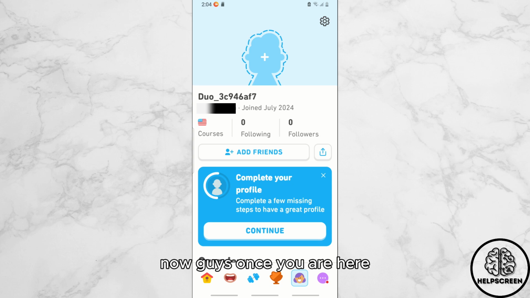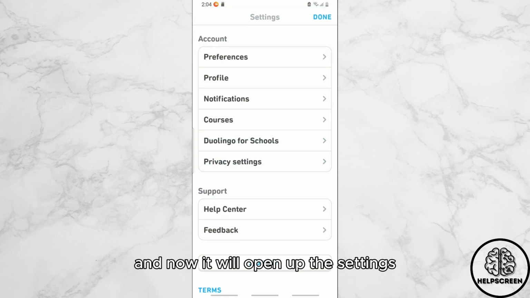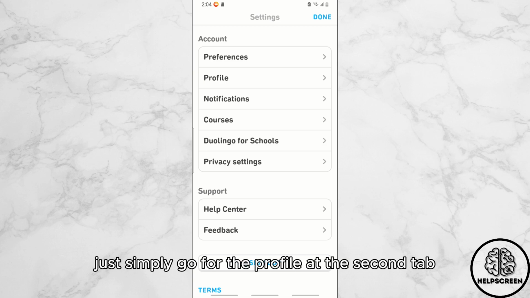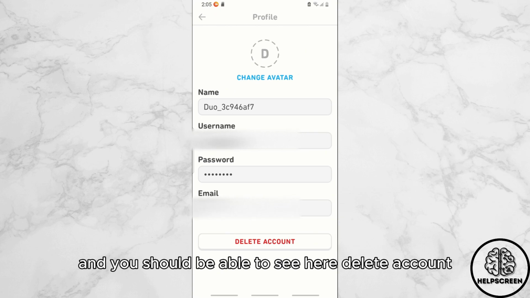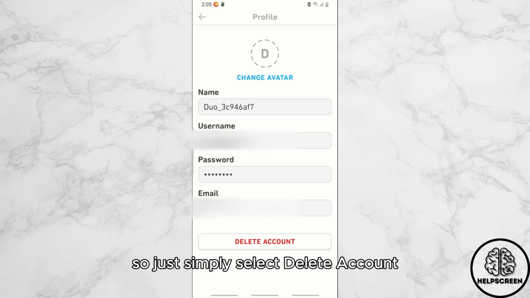Now guys, once you are here, you could just simply go ahead and select the gear icon on the top right corner of the screen. And now it will open up the settings. And from here, just simply go for the profile at the second tab. And you should be able to see here, delete account. So just simply select delete account.